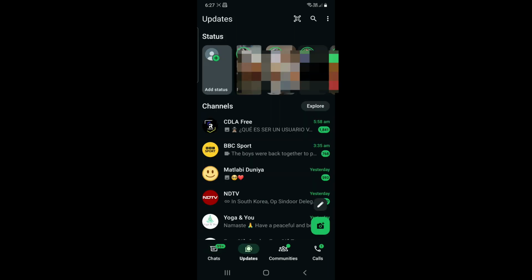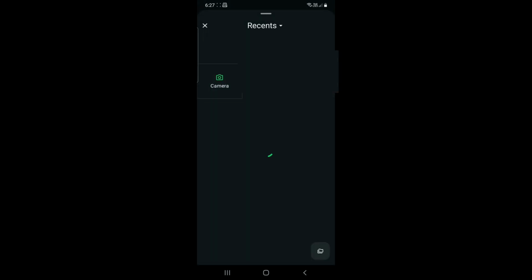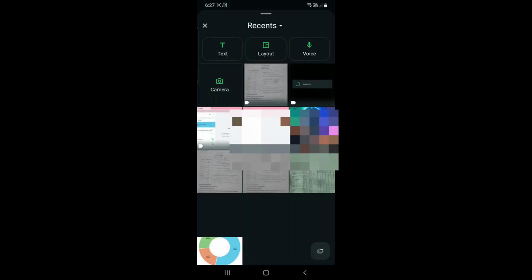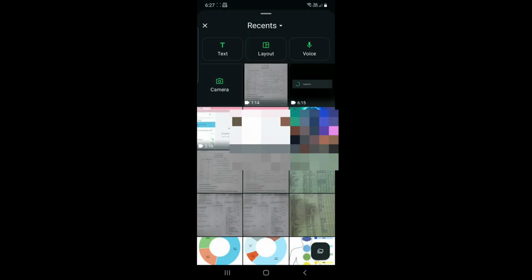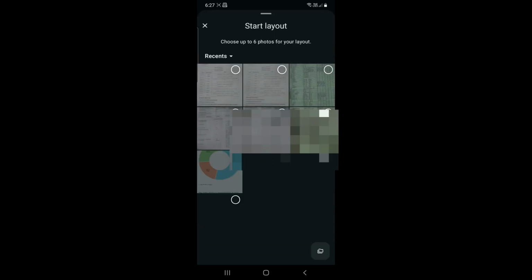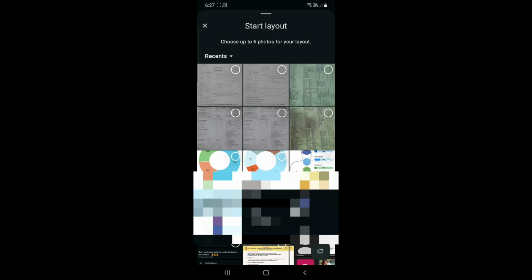So you go to the update section below the screen and then click on status. Here on top in the middle option there is mentioned layout. Tap on it and around 6 photos can be selected at a time. So select wisely which you want to.